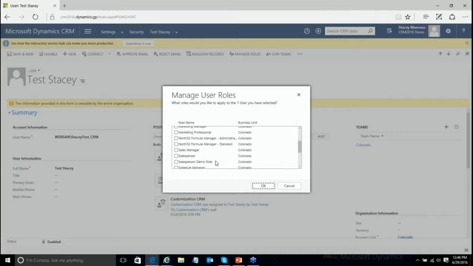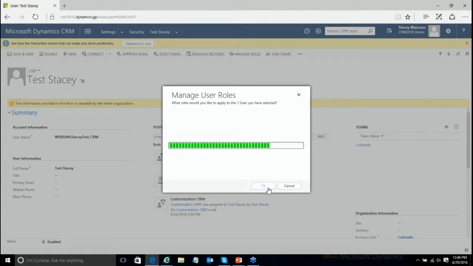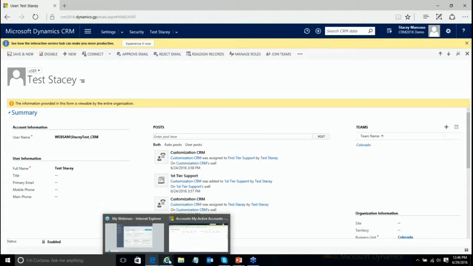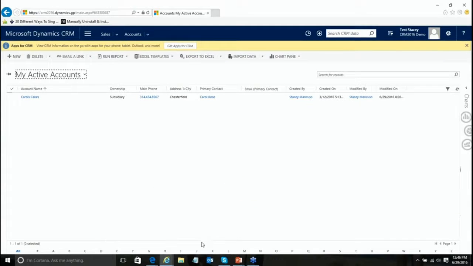So we're going to give her that salesperson demo role. And I actually need to give her this North 52 formula manager. This is a custom entity that we have in the system, and without her having privileges to that, she's not going to be able to do much in the system. So we're going to click OK here. So Stacy now has a new business unit and new security role. So we're going to come back here, and we're going to refresh, and we're going to see what Stacy now sees.